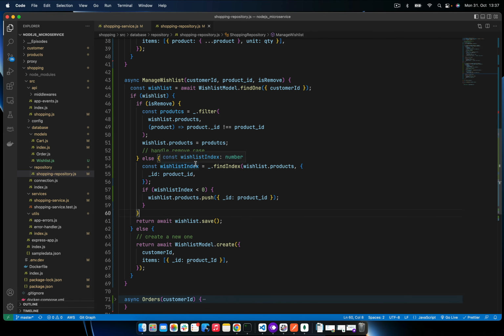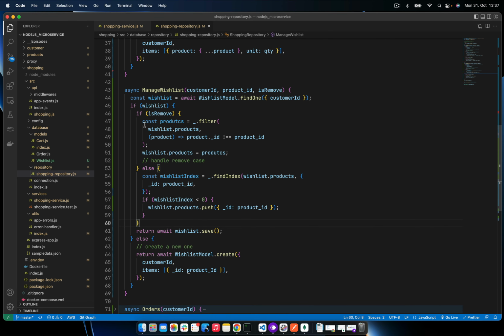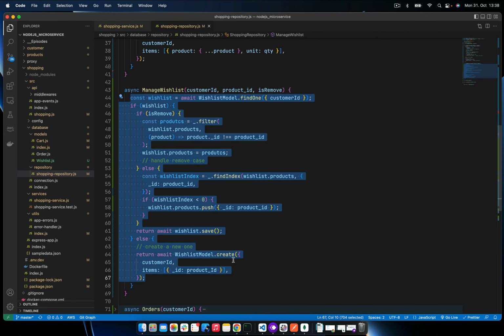Okay. And now for the remove case, if we are removing, then we try to find all the products excluding that product ID, by filtering out where the product ID is not equal to the product ID, so we get the excluded list of product items. Then we override the wishlist products with the new one, right? Yes, this is correct. Right now our manage wishlist is done.